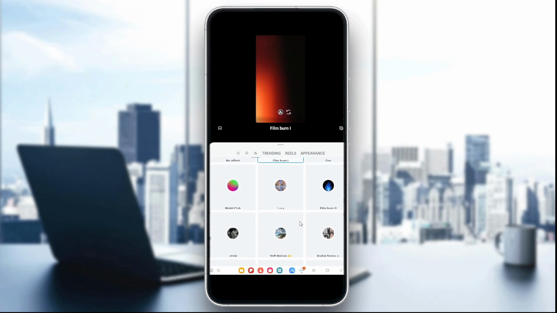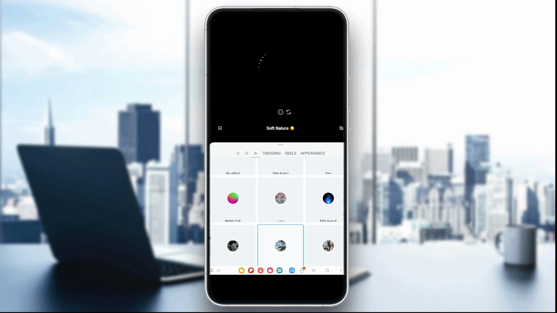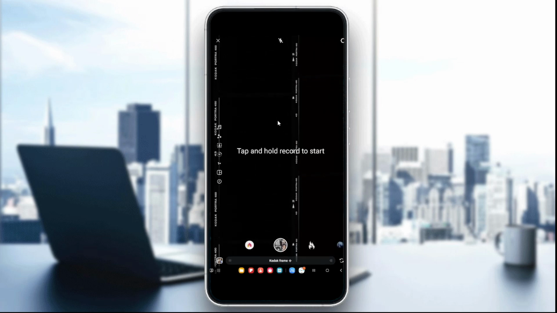As you can see, various effects. You can swipe between them, change them. Try an effect by clicking on it and tapping on the effect to preview it, and if you like it, tap on use effect. For example, I'm gonna use this one, and as you can see, the effect is applied.